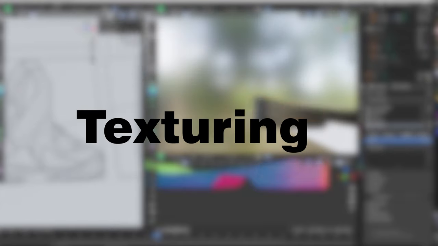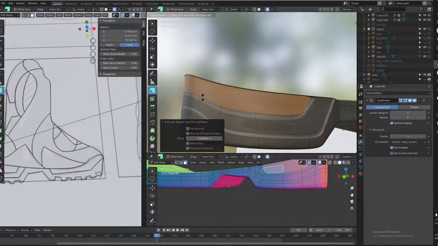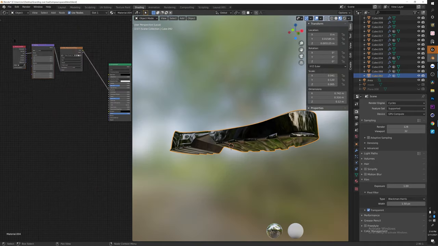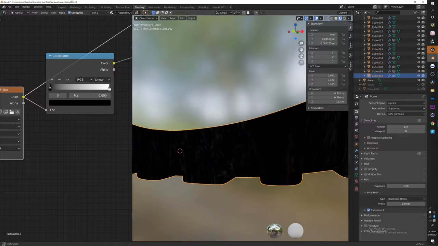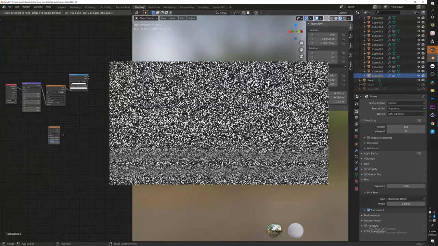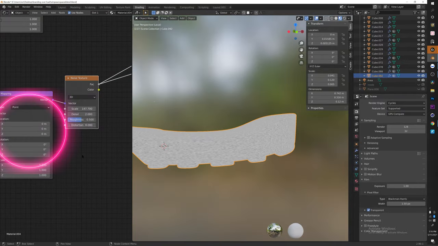So moving on to the texturing of the shoe. This is why I love Blender. Texturing is made easy. So if you look to the left side, it's this thing called nodes. And what I'm using is a noise texture to get that bumpy texture of the sneaker sole.